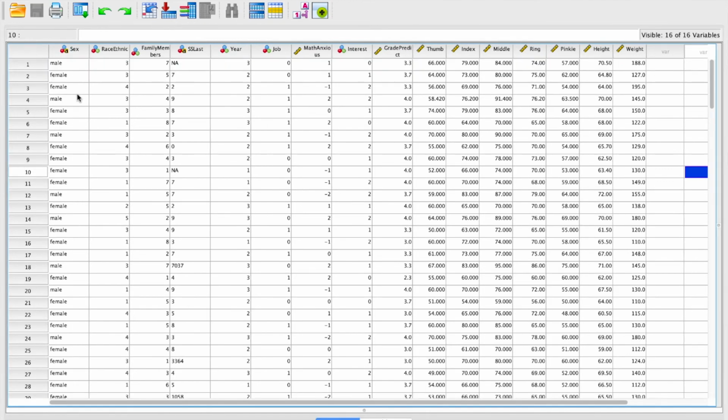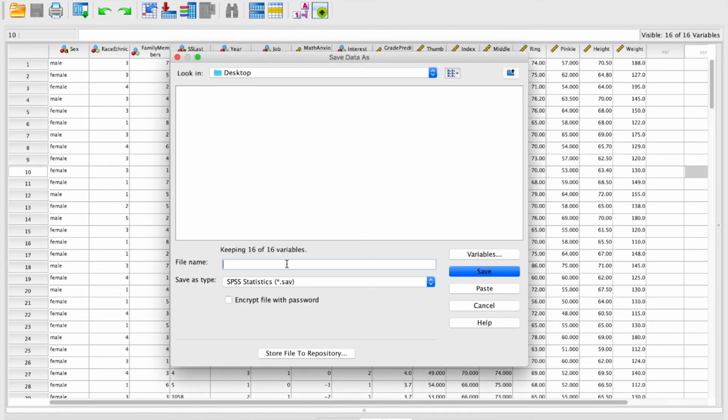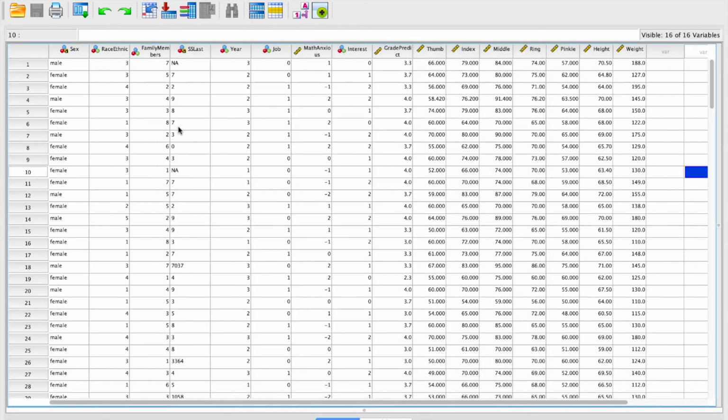You'll want to save your data as an SPSS data file. Here's how you do that. Go to File, Save As, and you can basically name it whatever you want. I'll name it fingers. And make sure that this SPSS Statistics SAV is selected, because that's the type of file this thing is. Another thing you could do is also type in .sav. Hit Save. All right, now you're ready to go.